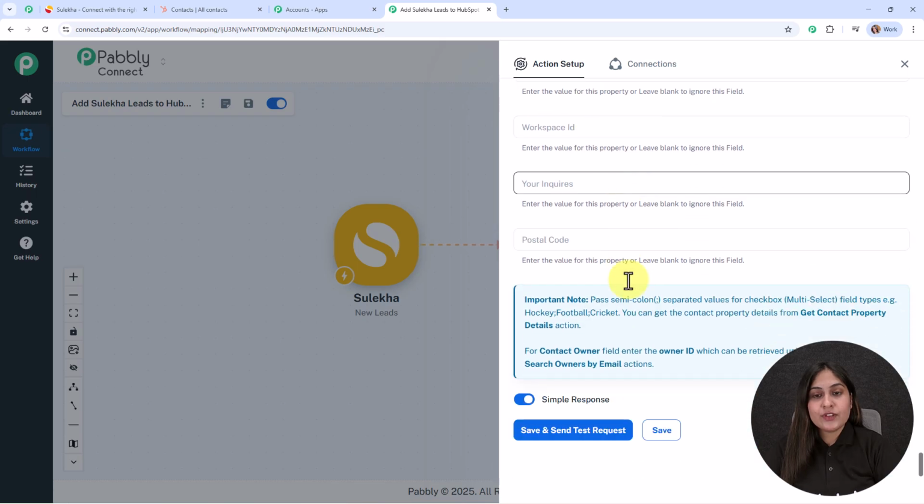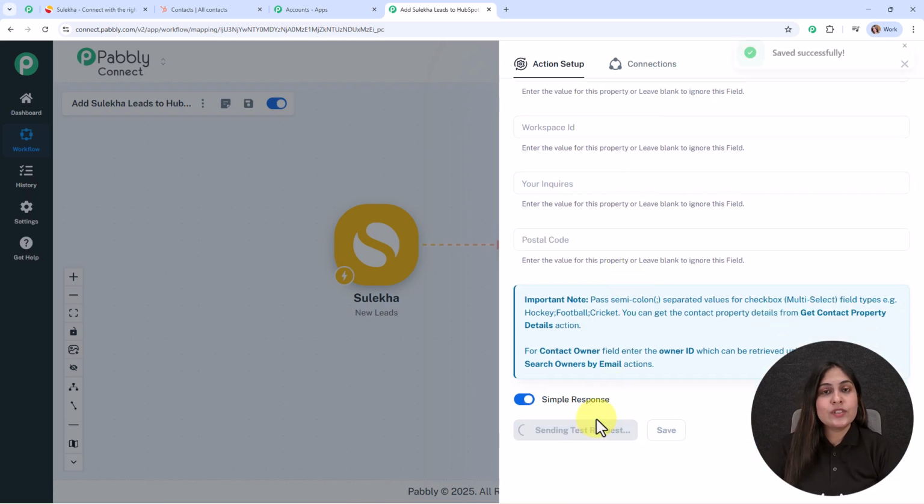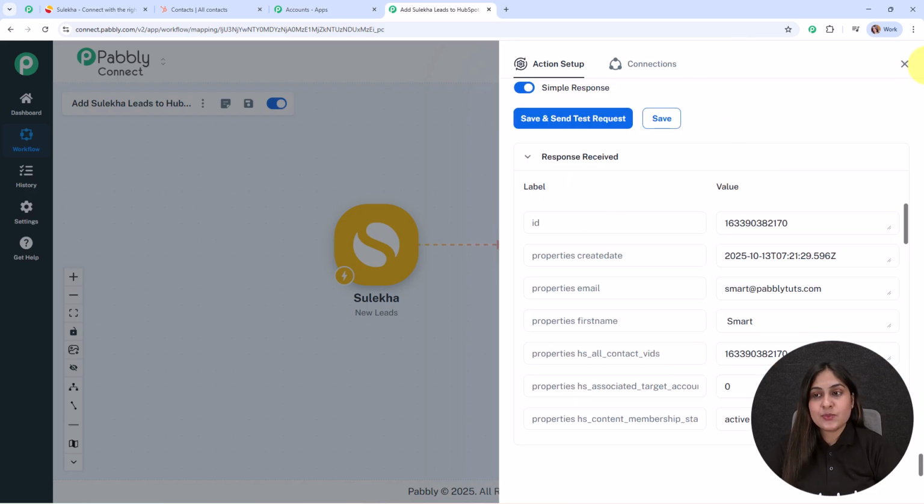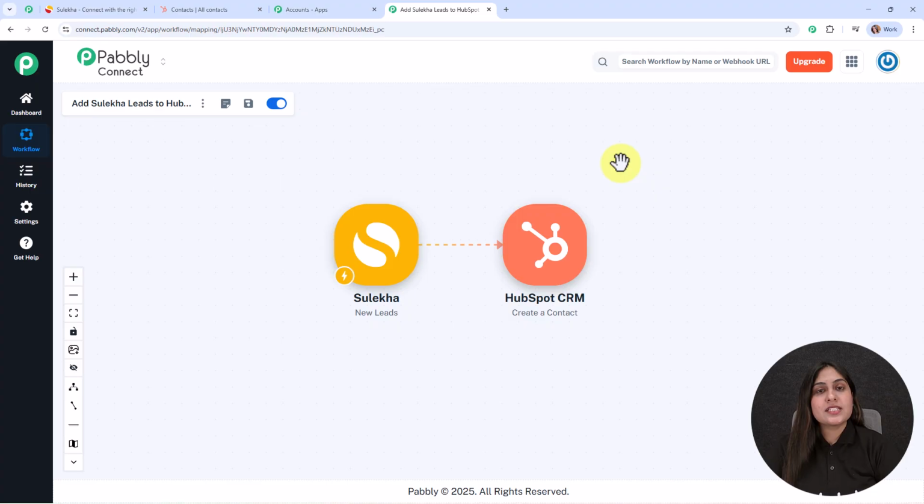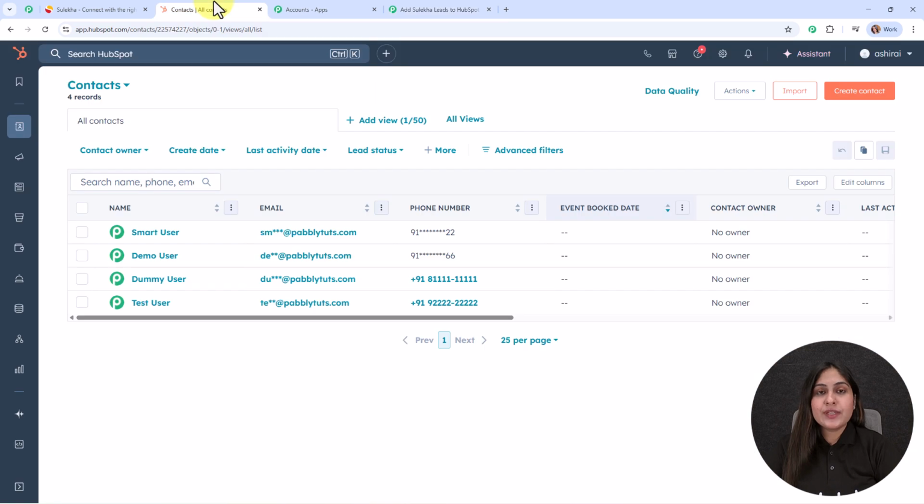And now here after entering all the required details, we are going to click on the save and send test request. And here you can see we have received a successful response. That means we have successfully added a lead in our HubSpot CRM account as a new contact. So let's go and check it, and here you can see we have received a new contact over here with the name Smart User. Here you can see the email address and the phone number of our lead.